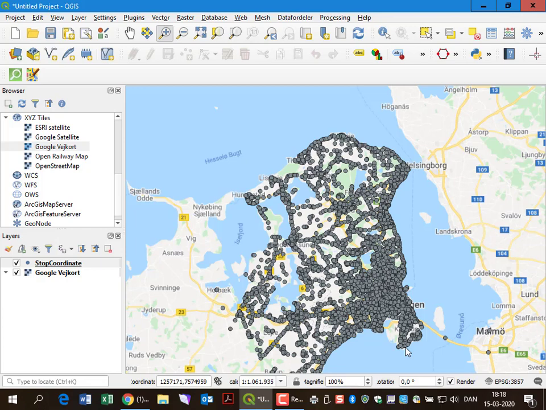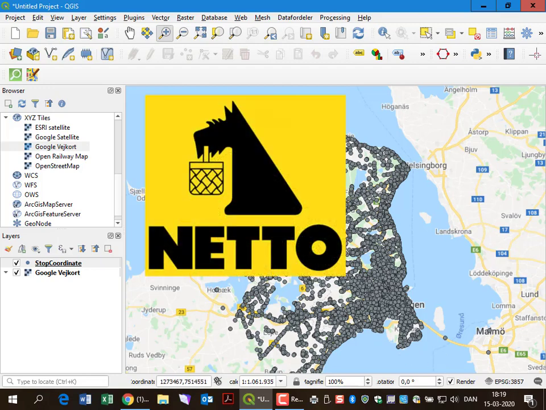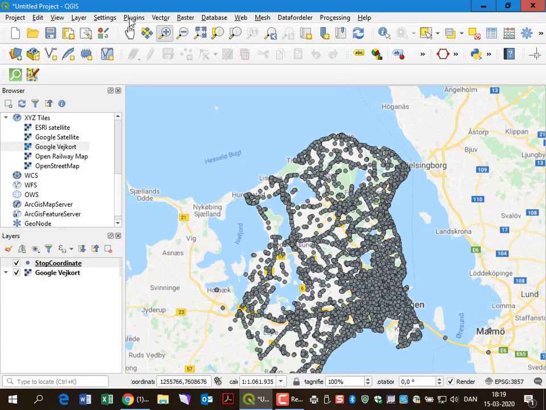And now let's do something fun. I would like to find out which of these stops are convenient if one would like to visit a grocery store, and in particular a chain of grocery stores that we call Netto here in Denmark. So let's get all the Netto grocery stores on this map, and I'll show you how we do that.